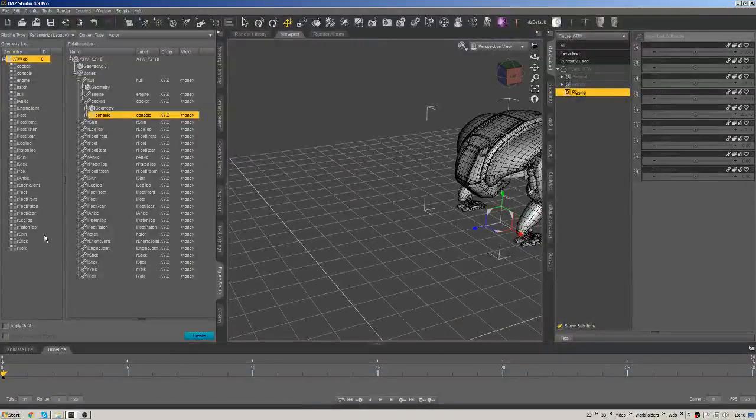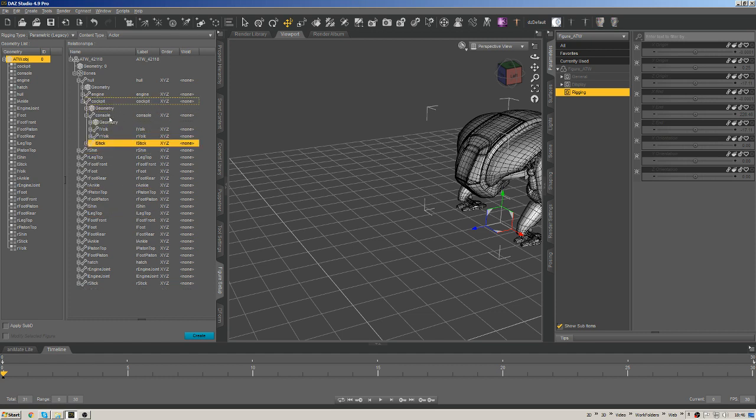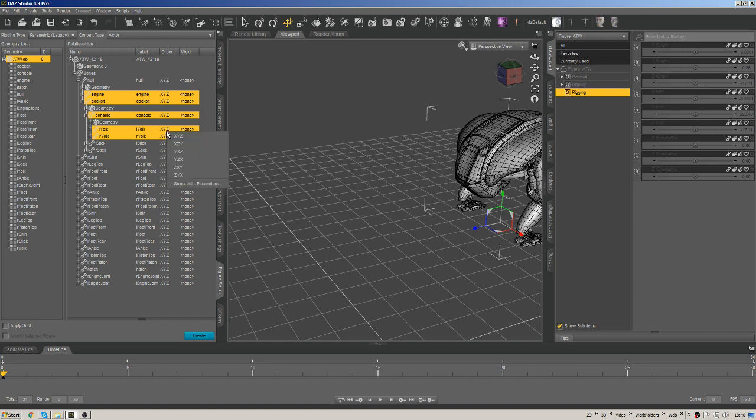Then let's see, we had L yoke and R yoke go onto the console. Then L stick and R stick go onto the cockpit. And the engine, cockpit, console, and yokes all turn into a ZYX.